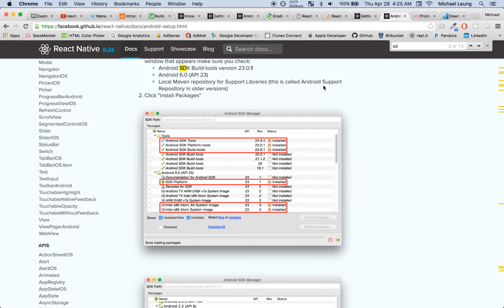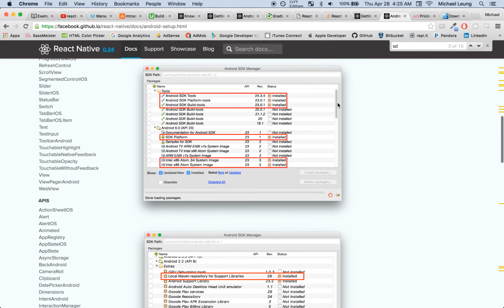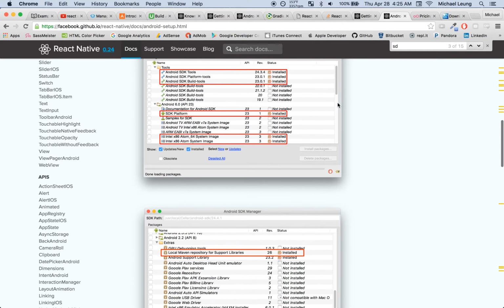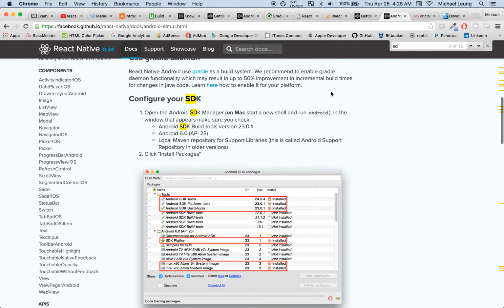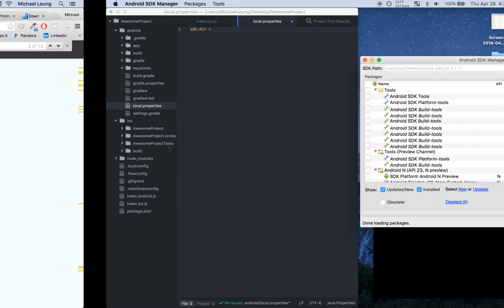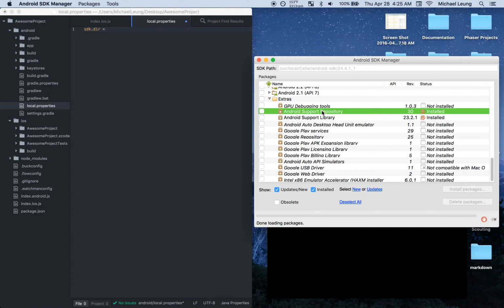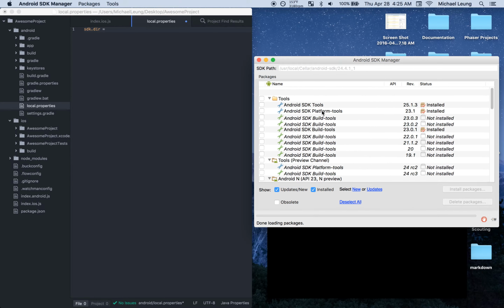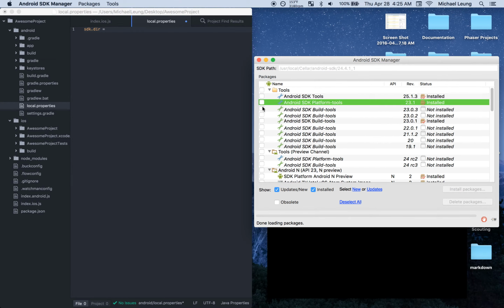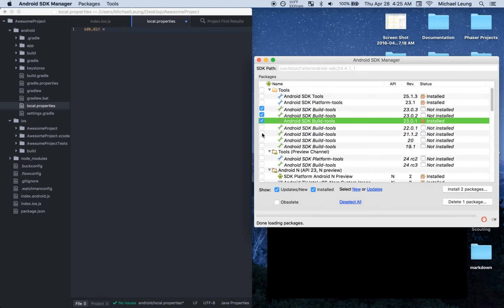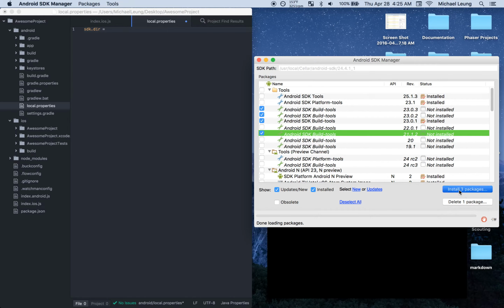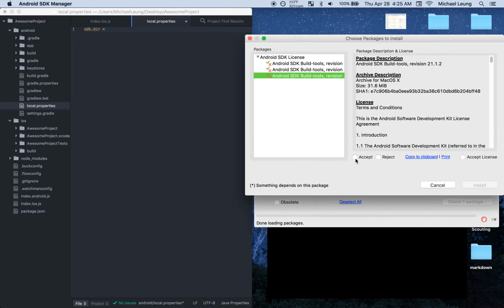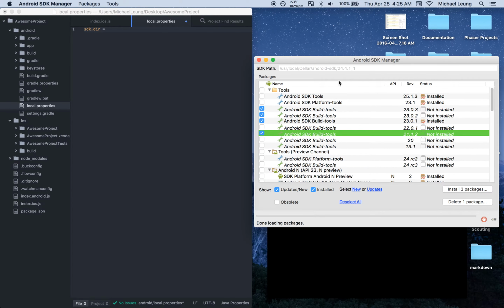React Native will tell you what to download. So it tells you to download local Maven, whatever. But then up here it says Android. It's also called Android Support Repository for older versions, and that's what I had. But I already have everything installed because it says installed here. If it wasn't installed, you would just check the boxes of everything that you need, then click install, and then you have to accept for each one, and then after that you click install. But I already have everything installed, so I'm not going to install anything.